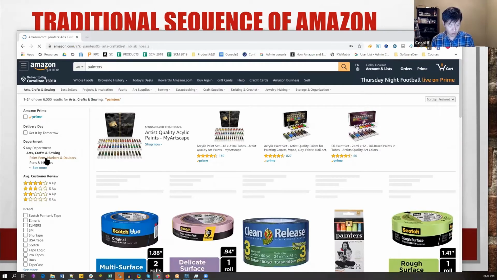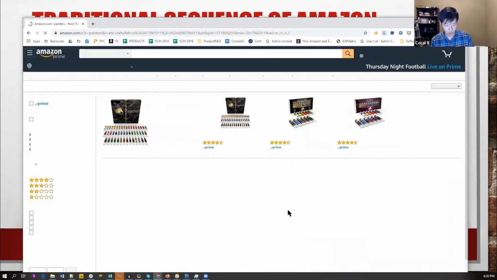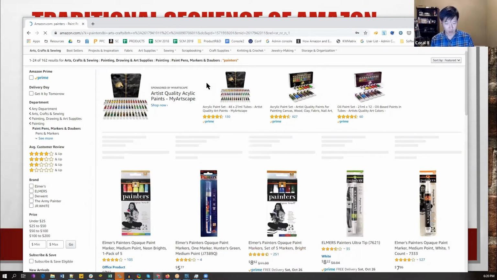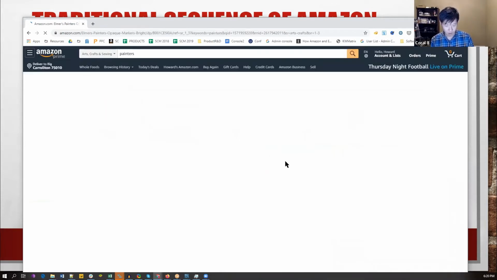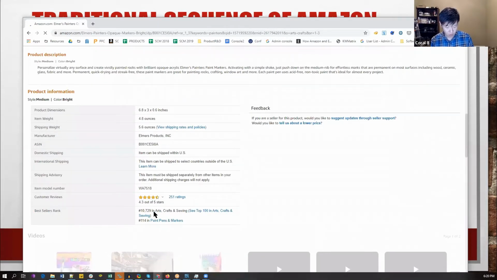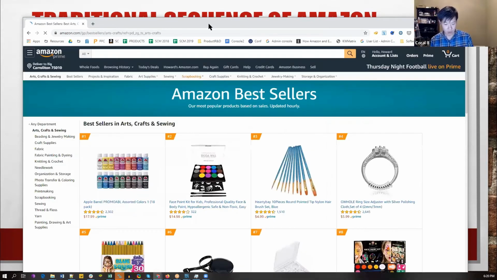If you click on a subcategory, previously it would take you to this page where you can see the top sellers in that subcategory. Typically you go down to arts, crafts, and sewing, and see the top 100 in arts, crafts, and sewing. You would go into these subcategories and scour to see which product makes sense.